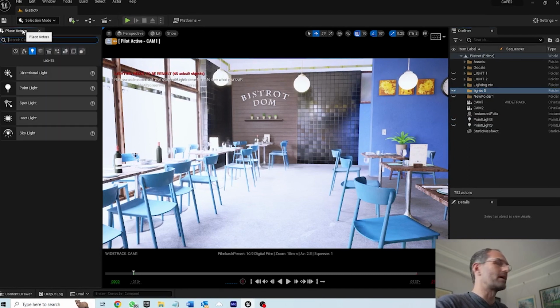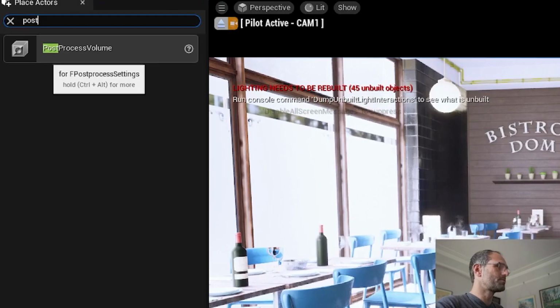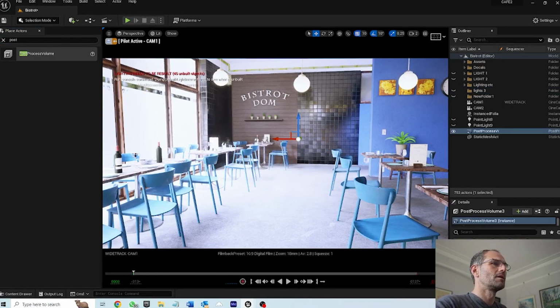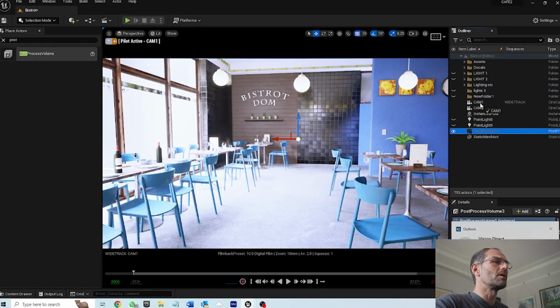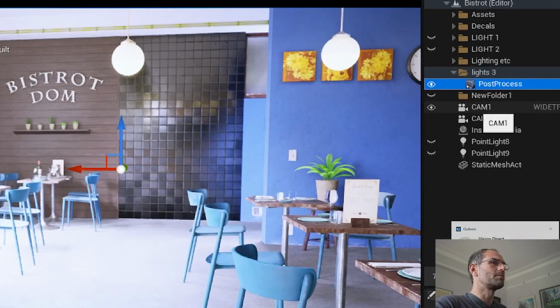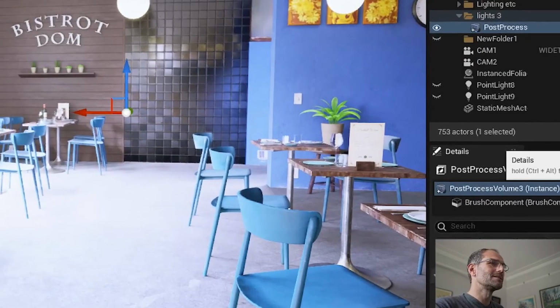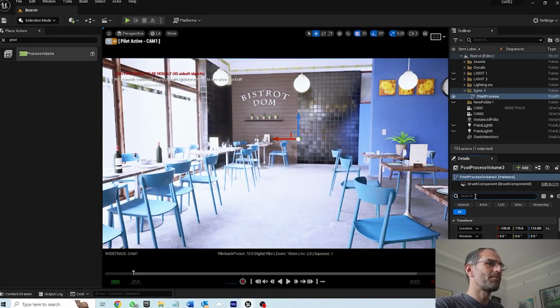To do that, again, remember, everything's an actor, so type in post-process, and it knows where you're heading with that, and you're going to drag that onto the scene. Again, you've got to keep everything organized. You're going to need to do a couple of things with that. The first thing you need to do, because this is going to control your aperture, your exposure, is go to details. And in here, you're going to type in unbound.